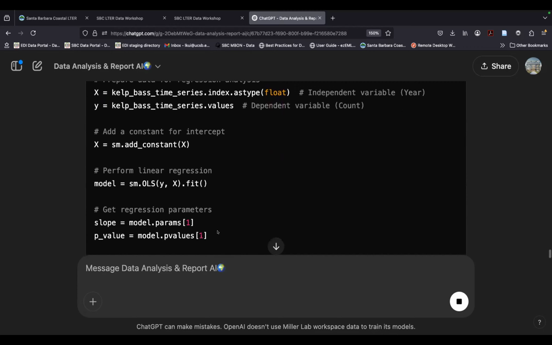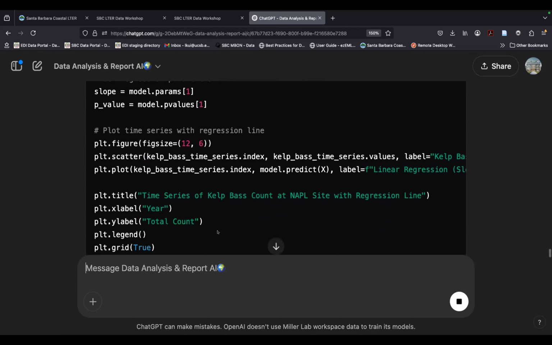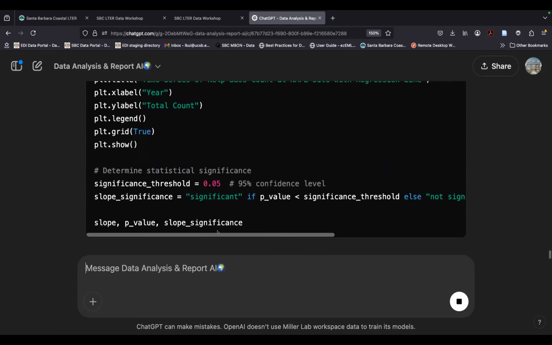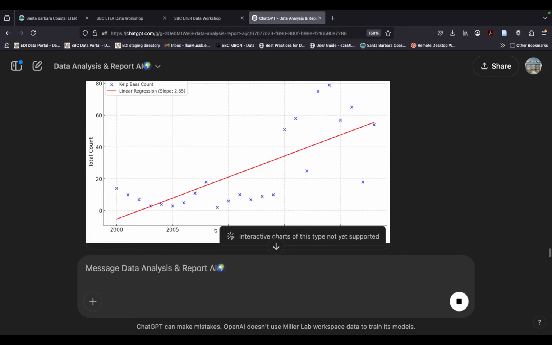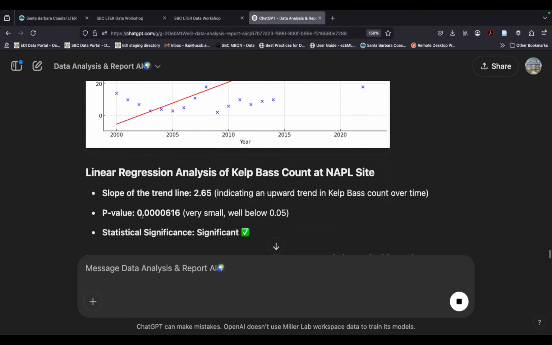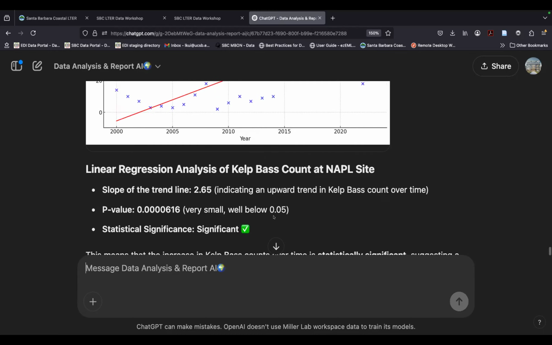This is data exploration and data inspection, so you want to know some stories before you really get into hard coding in R or Python. Okay, so we put in the regression line, and the p-value is 0.0. Yes, it's well below 0.05, so the slope is significant. So kelp bass has increased at the Naples site. That gives you a sense, as you run through ChatGPT, of the data before you start hard coding.